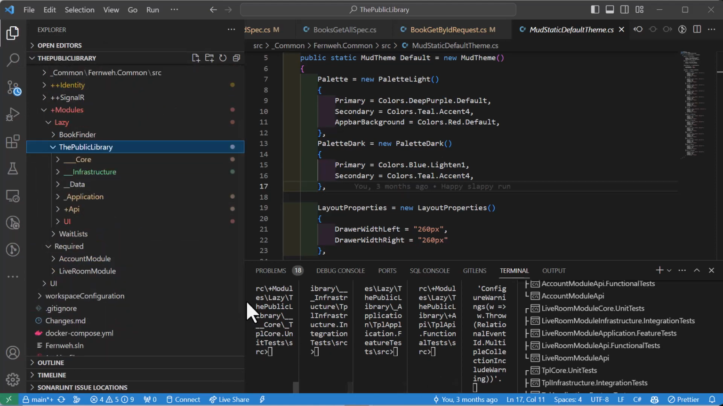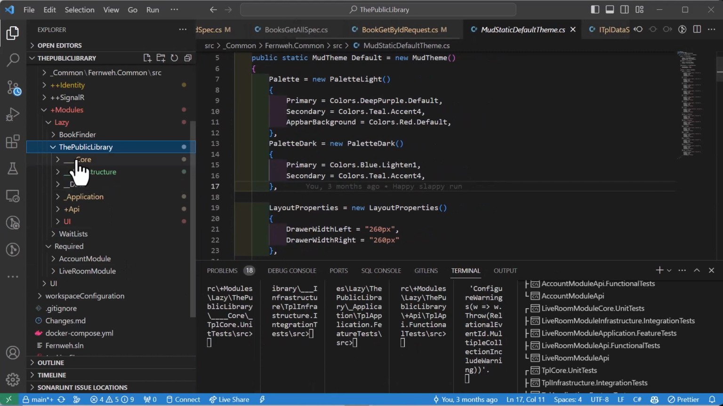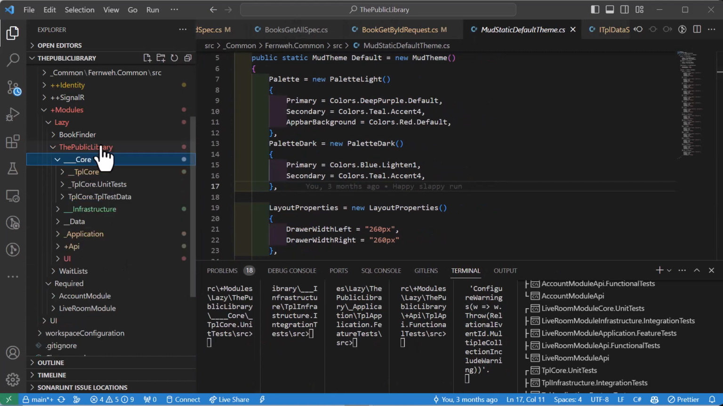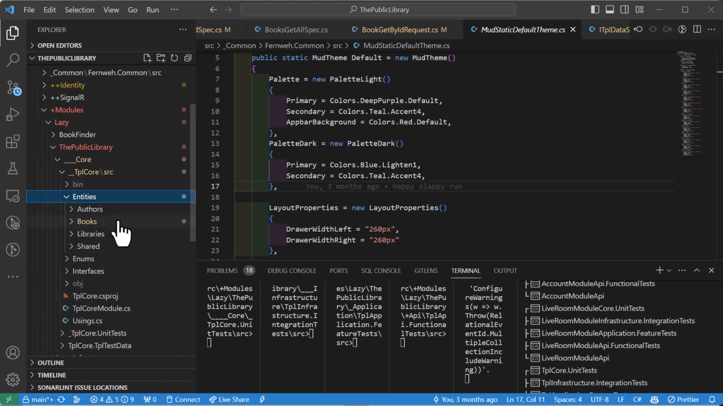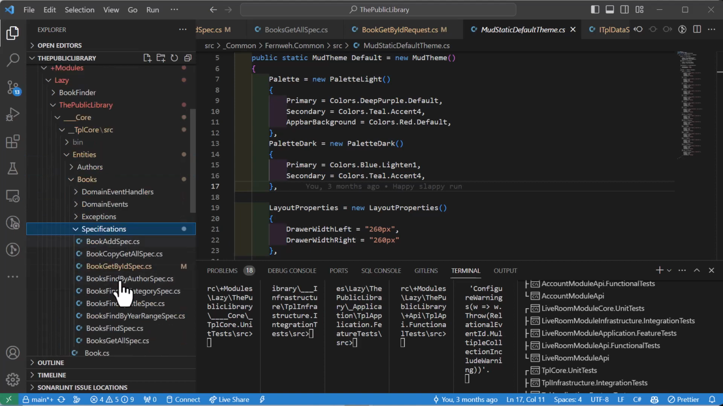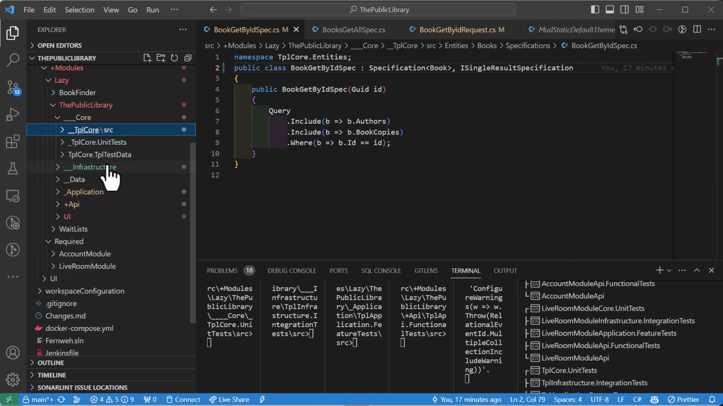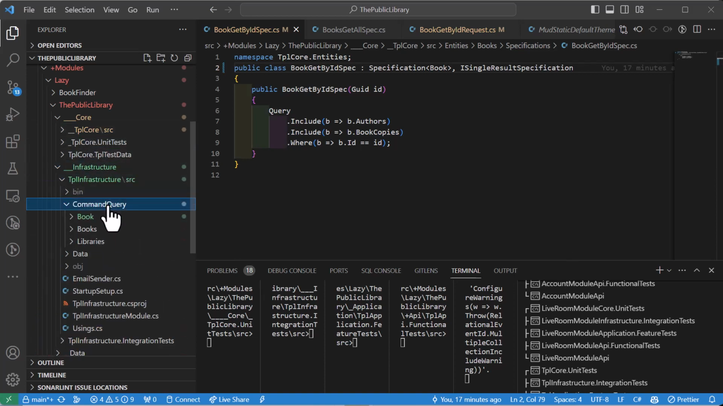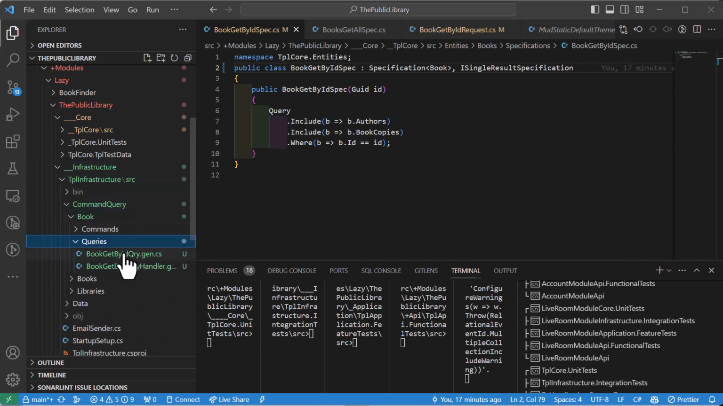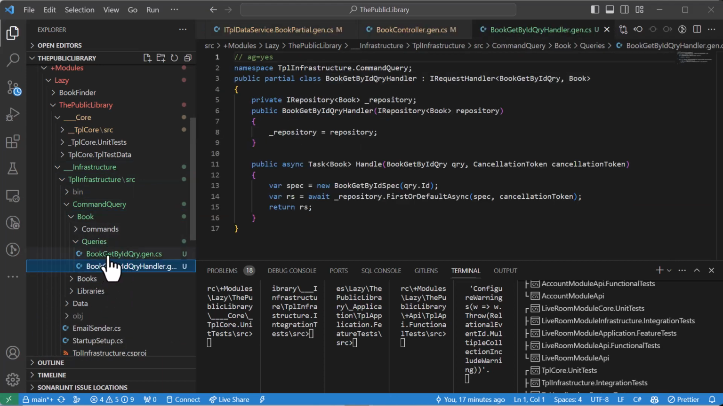I love my little helper bots, but we made a change in the public library's core business that it would understand through specification how to book get by ID. That then in turn gives us the ability of a get book by ID query and query handler expressed in a way that Mediator can understand them. Very, very lovely. Good stuff.